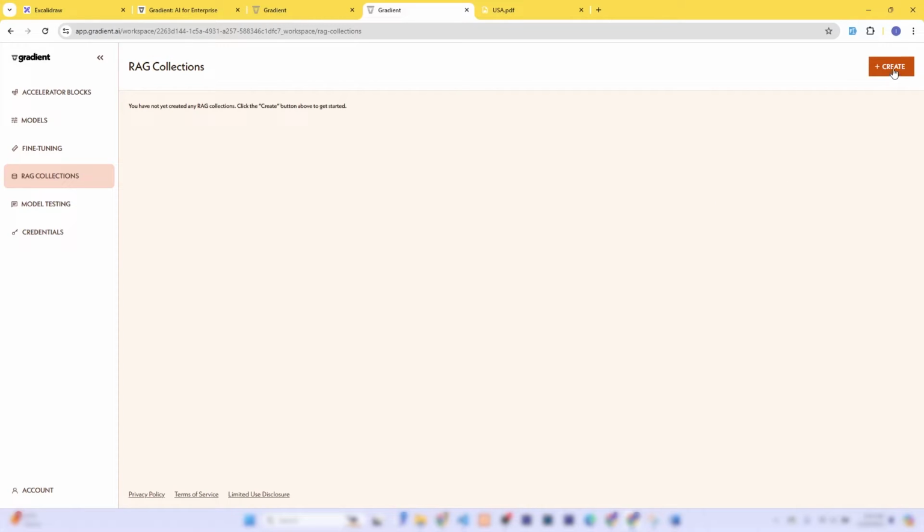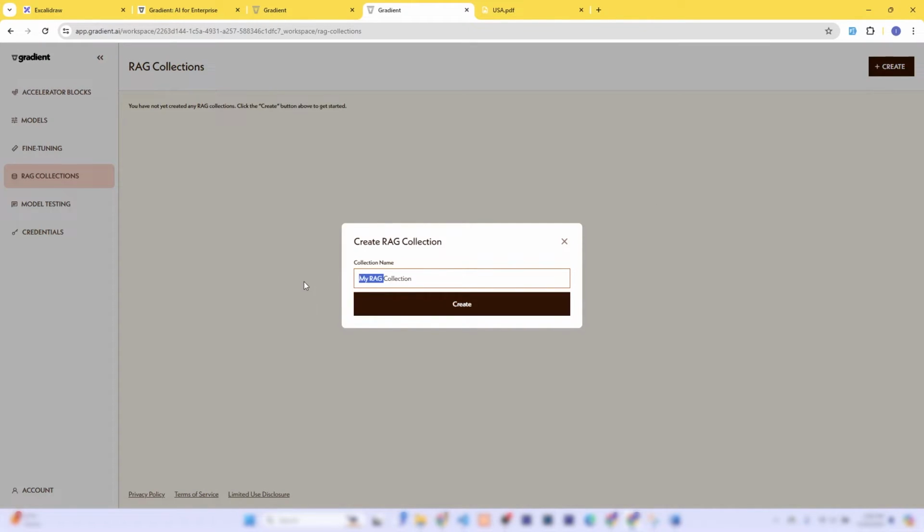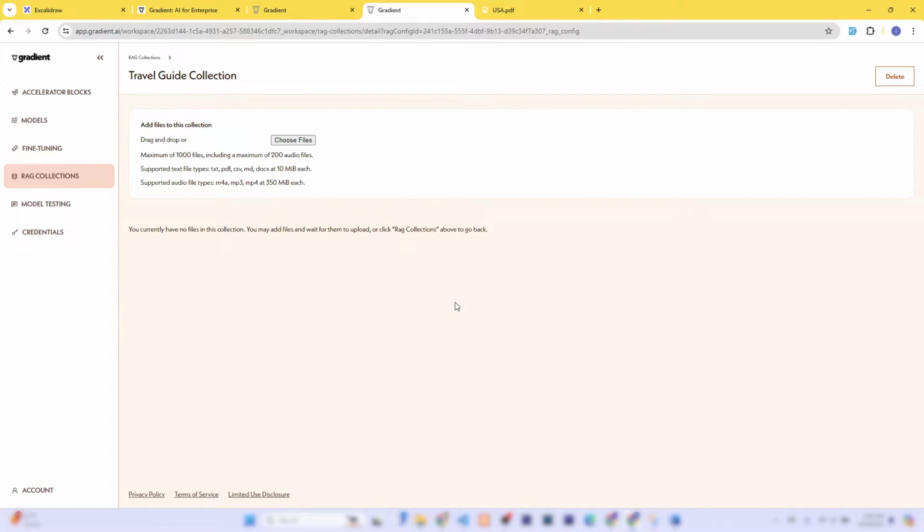All right, so I'm going to go ahead and click create new. Then let me say I'm going to create a travel guide collection. Hit create. Right. So these are the supported formats now.